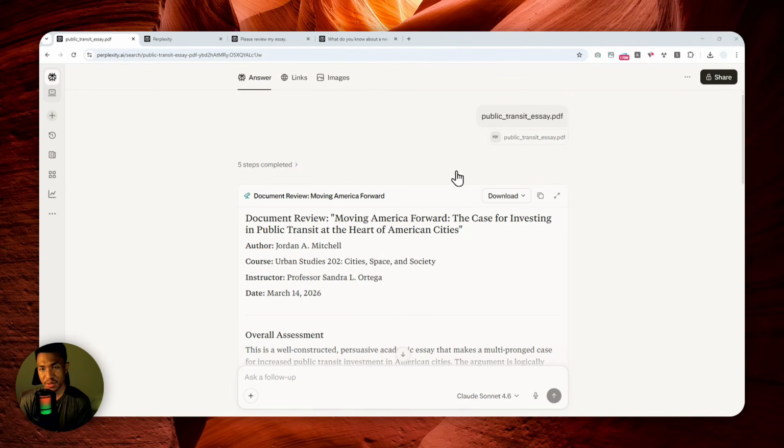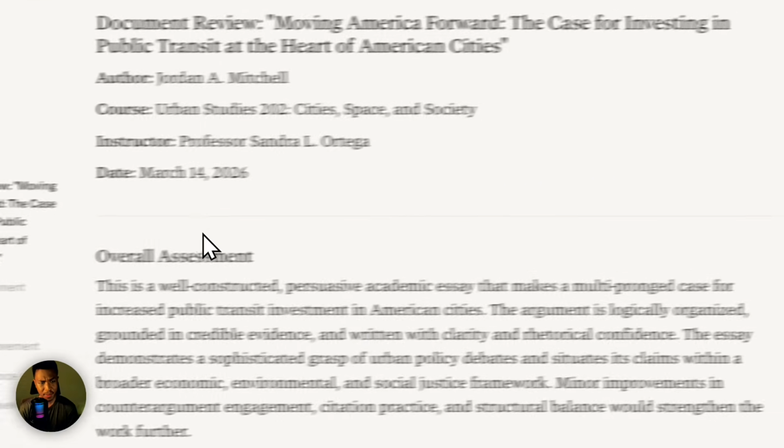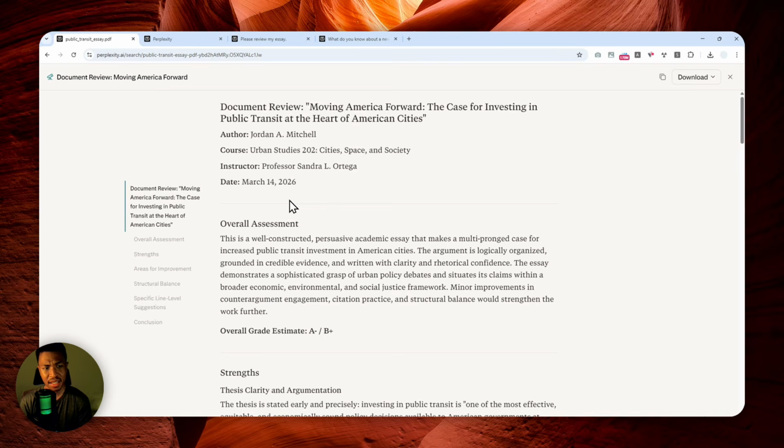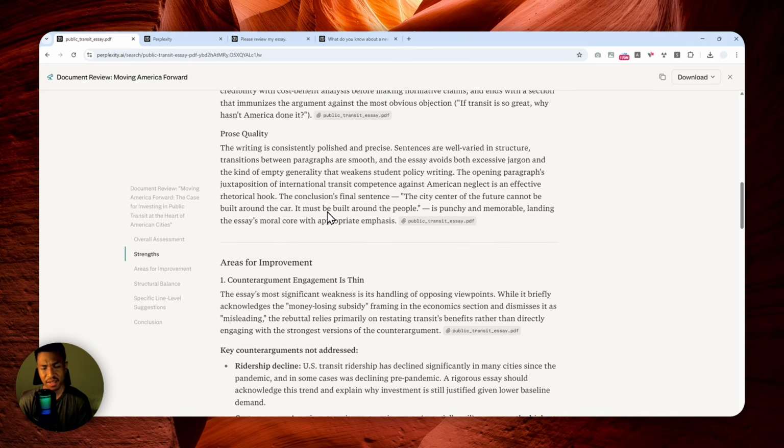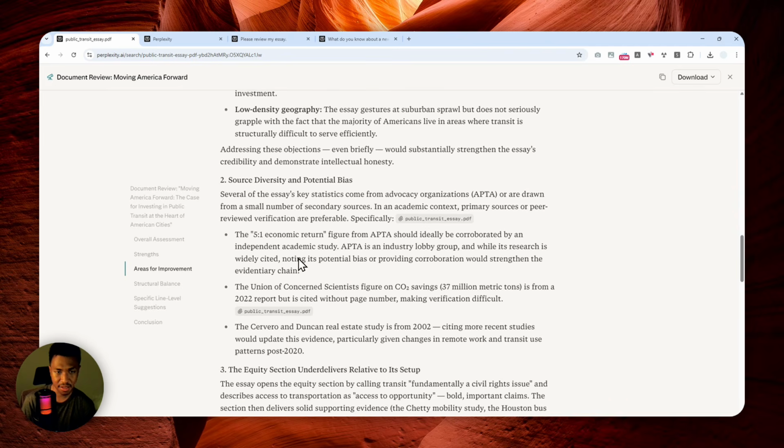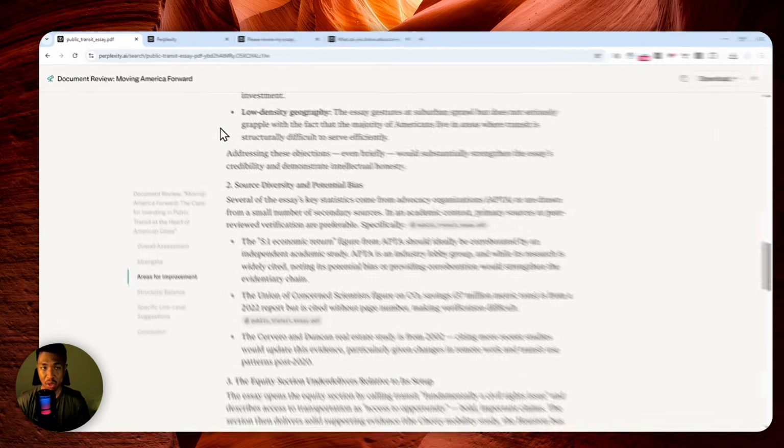Well, there is a new feature in Perplexity that is somewhat hidden, and I don't really blame you because they're not actually making any new announcement about this new feature. So this is just some nice extra tool that we have, but it is not a game changer. But still, it might be useful in some situations. The name of the feature is document review.